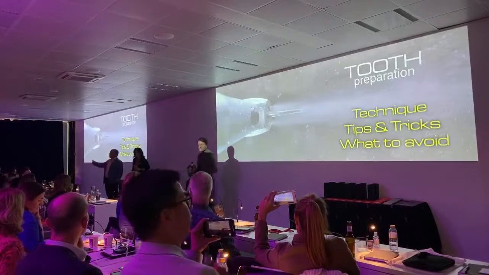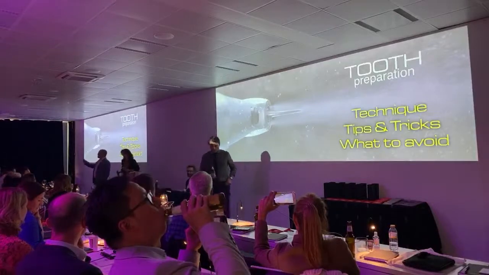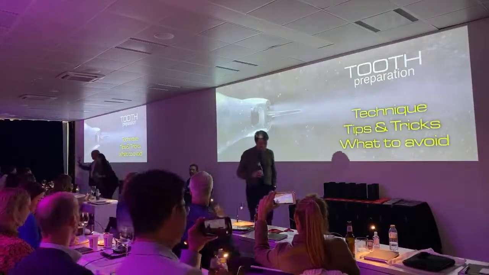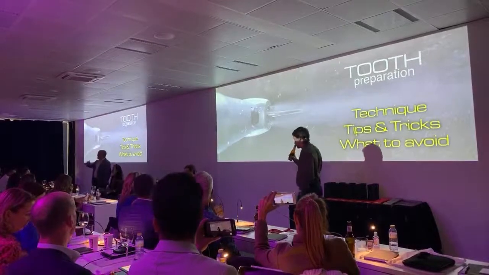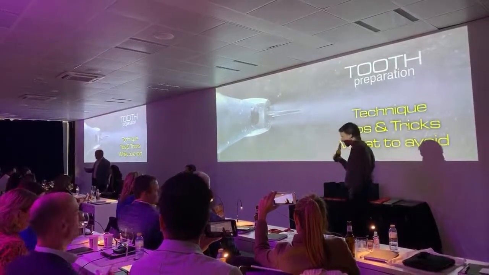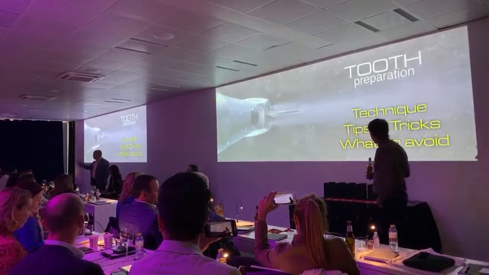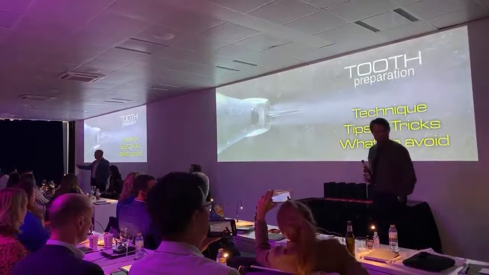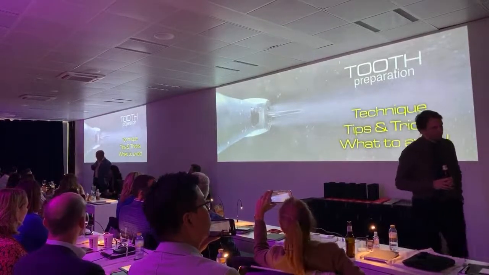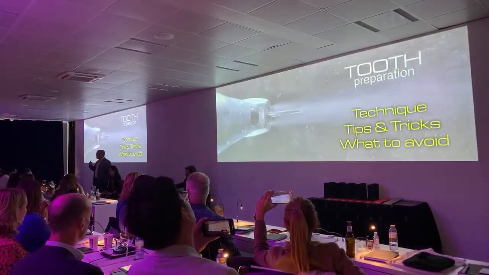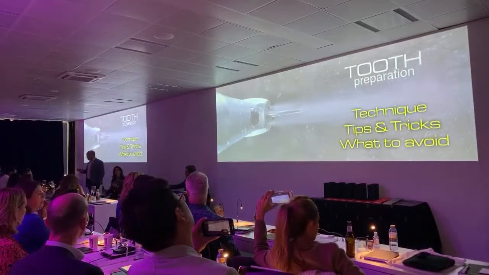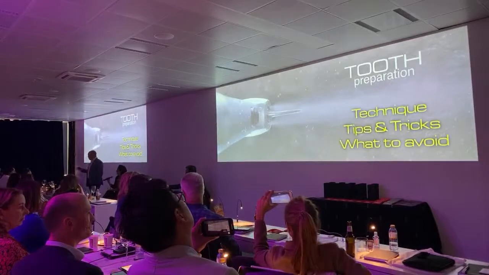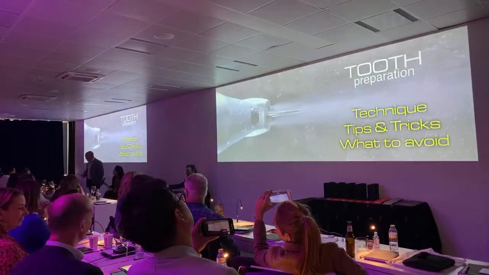Because if you need to change something in iTero with chairside mode, you need to rescan everything again. So just do the high quality scanning after making sure the prep is okay. This is the best way. Yeah, you can rescan again.